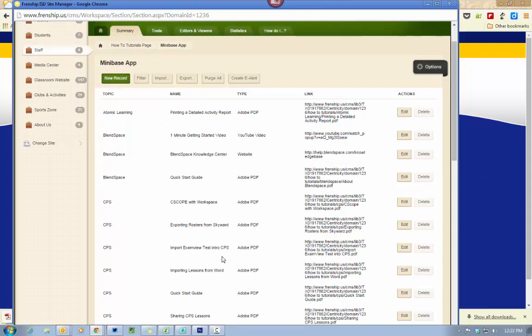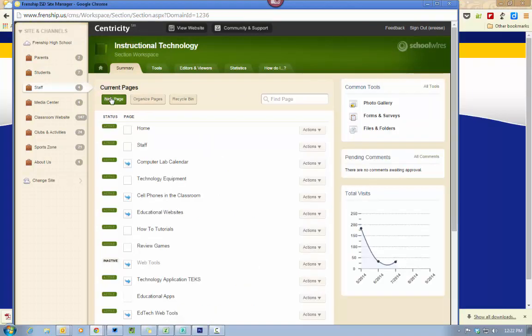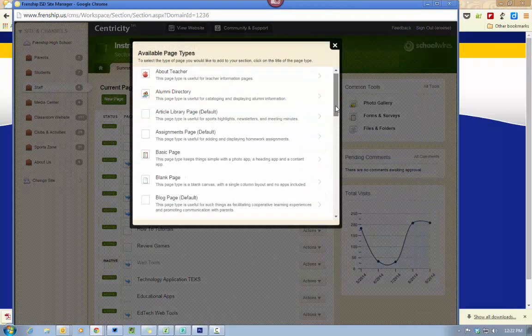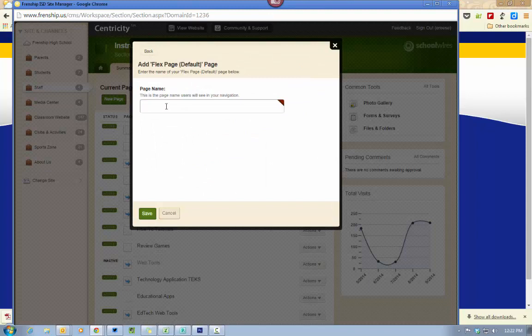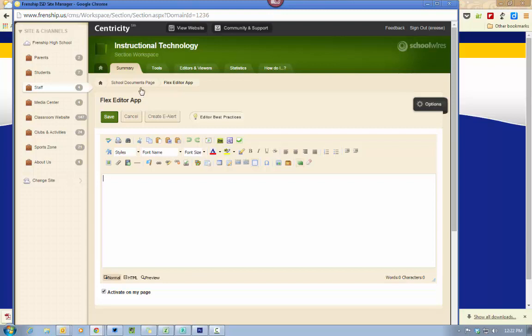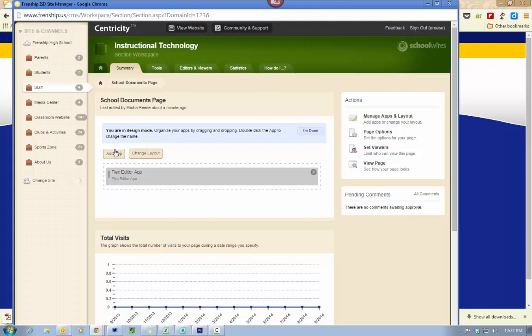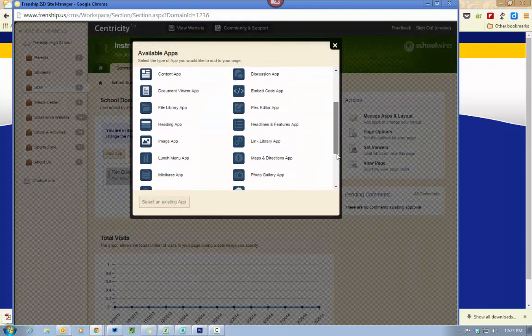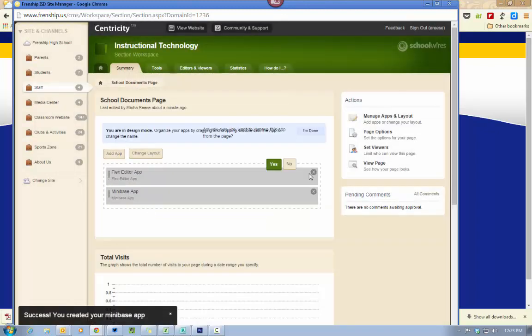If you do not have the option to add a Minibase, what you're probably going to have to do is first create a new page, because you're going to see that there's no Minibase app here in your new page. So I will create a flex page and name your flex page whatever you want it to be. Come down into my school documents. I'm going to click back here to get to the baseline of my page. Manage apps and layouts. Come down here and I choose Minibase app, and then I hit save, and then I'll delete my flex editor.